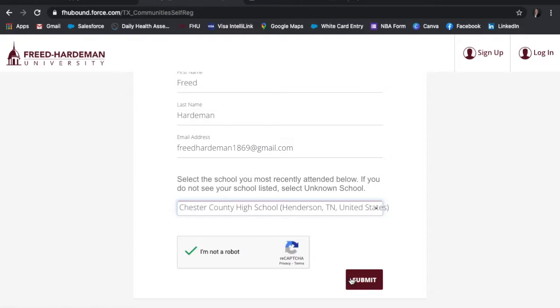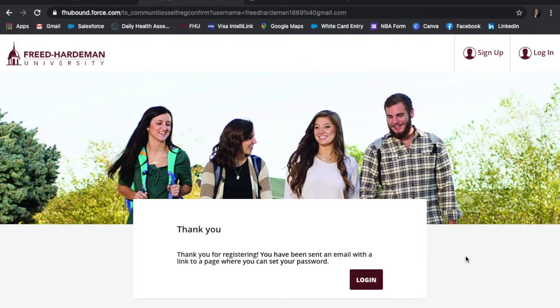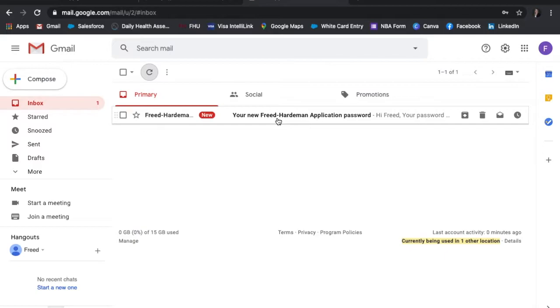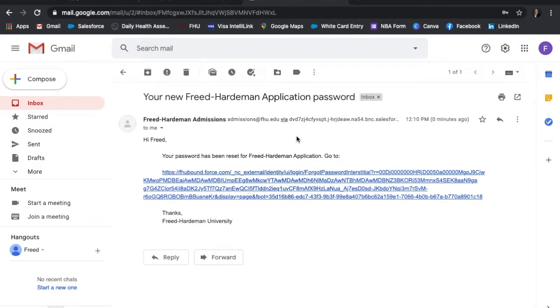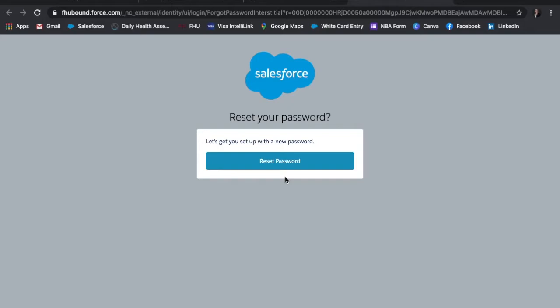Now that you have registered, you will receive an email instructing you to create a password. At this point, you can open a new tab and check your inbox. Then, open the email and click on the link provided. After clicking the link, it should open a new window on your browser. Click Reset Password.